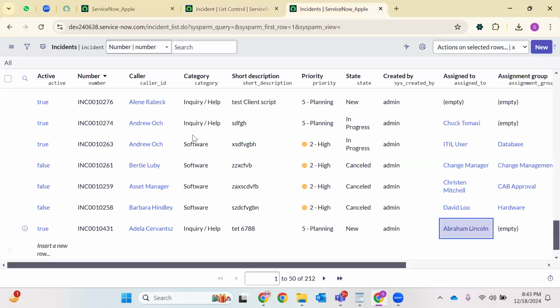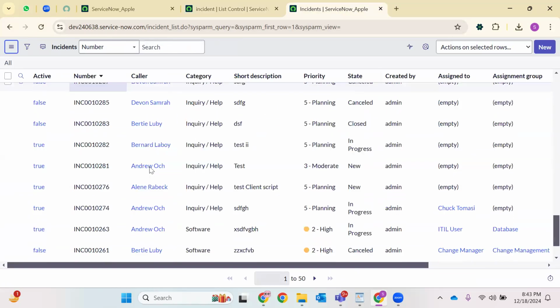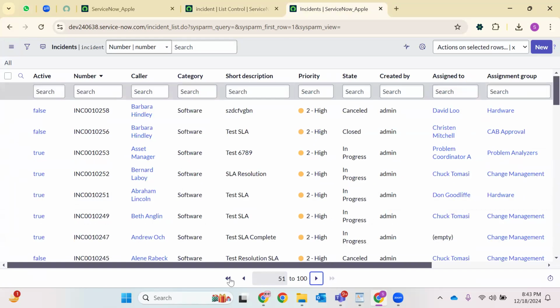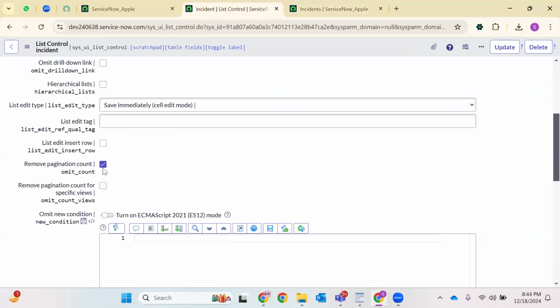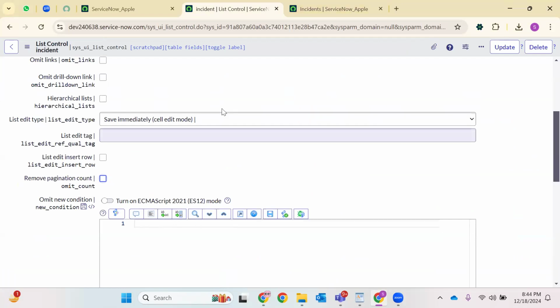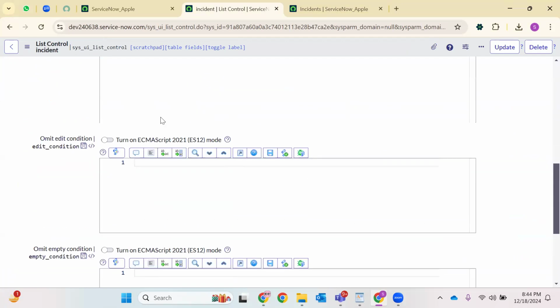Okay. See, now you'll not have this option again. So remove pagination count. See, I can just go to next page. In this format, I can go, but I cannot jump back to my last page directly. So this is what happens when you remove pagination count. But if you make it available, it would give you that privilege to jump from first page to last page and all. So if you want to write any conditions here, like list control conditions using script, you can actually write those logics here on the script editor.